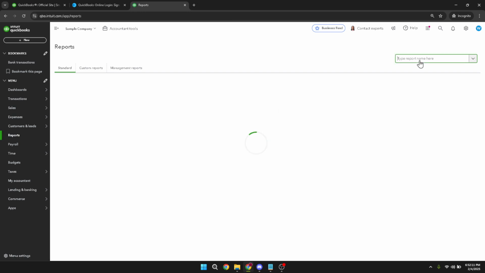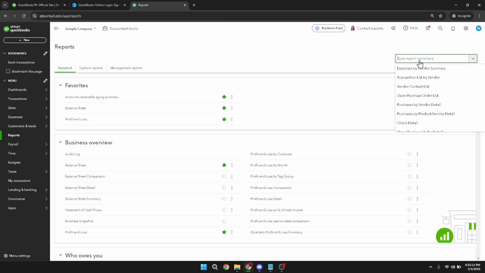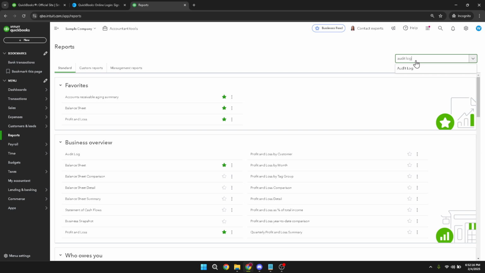Now, type in Audit Log into the search bar. The audit log is essentially a record of all the changes made within your QuickBooks account, your personal history book that captures every edit, addition, or deletion. By typing in audit log, you're directly accessing this comprehensive record where you can audit your own trails. Click on audit log from the search results.